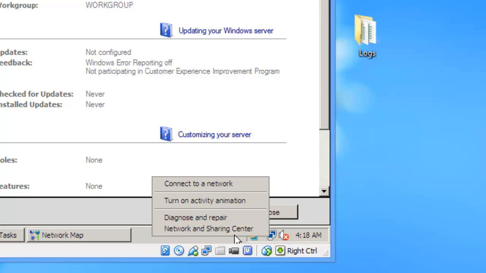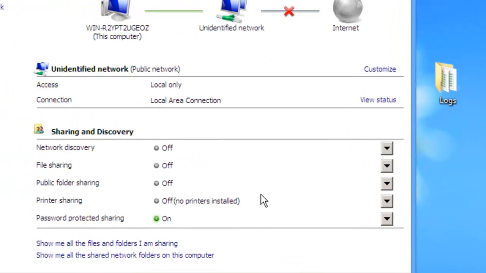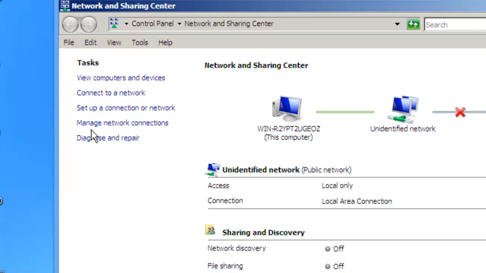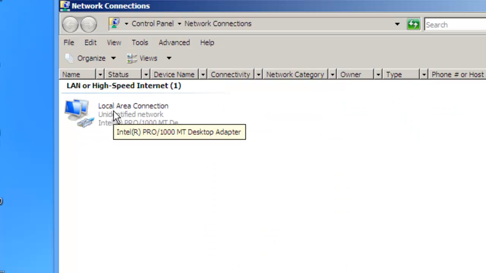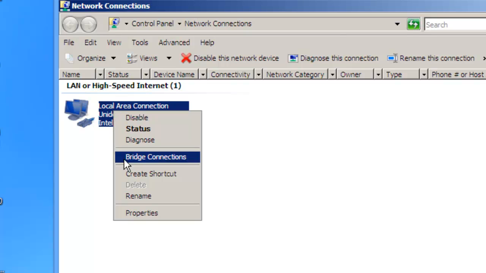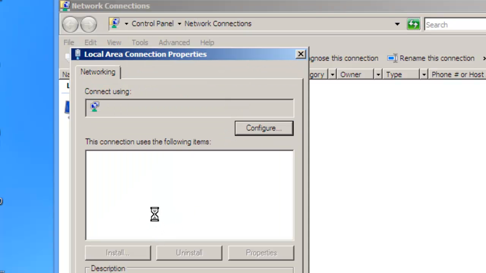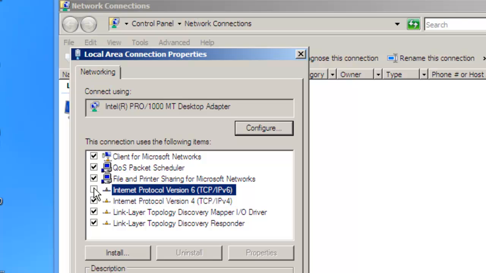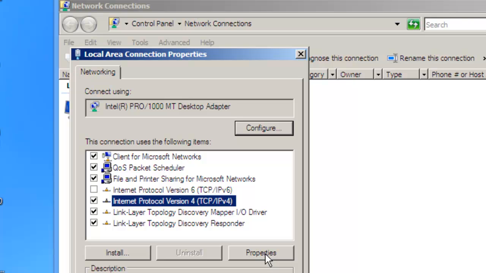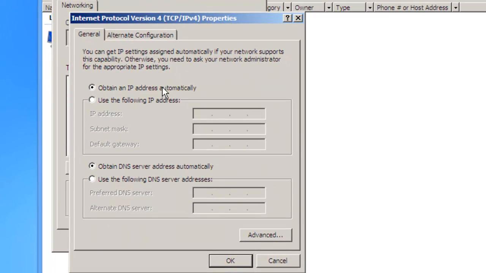I will come down here and go to Network and Sharing Center. In the Network and Sharing Center, I will go to Manage Network Connections. Okay, this is a local area connection, so we will get in here, Properties, and we're working with the TCP IPv4. We're not working with IPv6, we're working with the 4, so click on that, then go to Properties, and in here is where we will set a static IP.